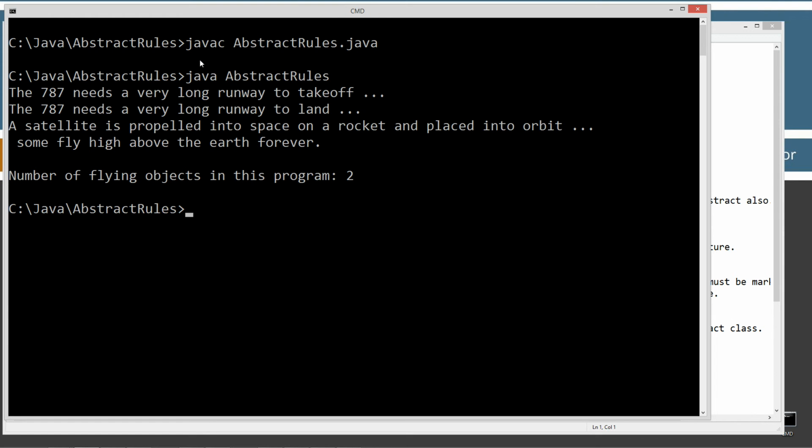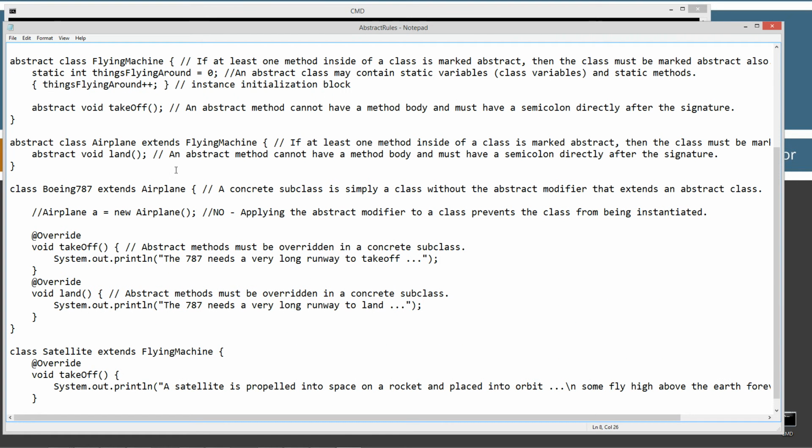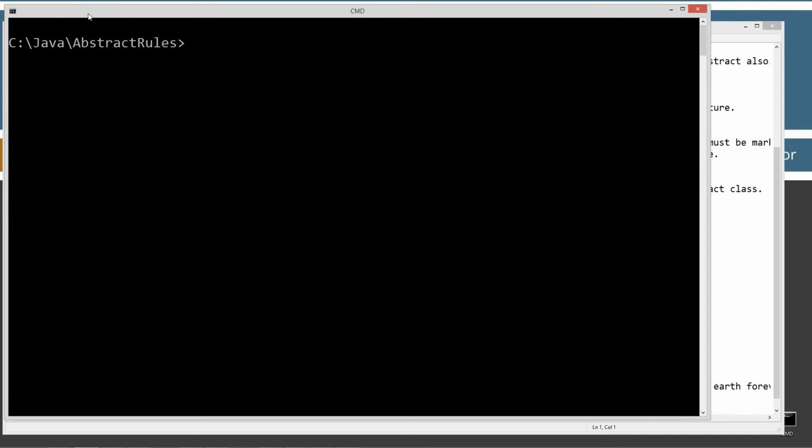Okay, so the 787 needs a very long runway to take off. 787 needs a very long runway to land. The satellite is propelled into space on a rocket and placed into orbit. Some fly high above the Earth forever. Number of flying objects in this program, two. Okay, so let's come down here and talk about this right here, right? Let's see what happens if we try to create an instance of the airplane class, right? Let's go ahead and save that. Let's clear our screen.